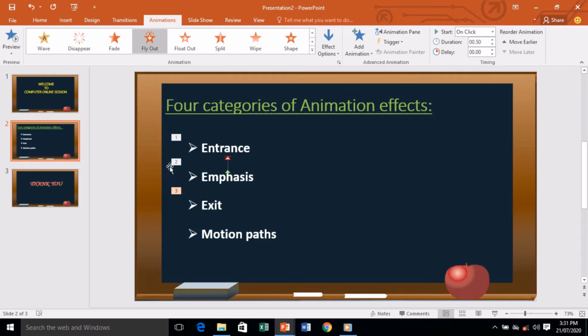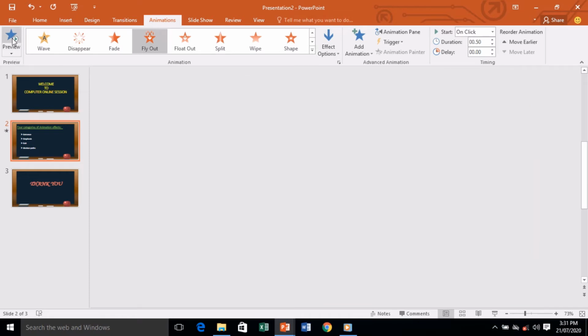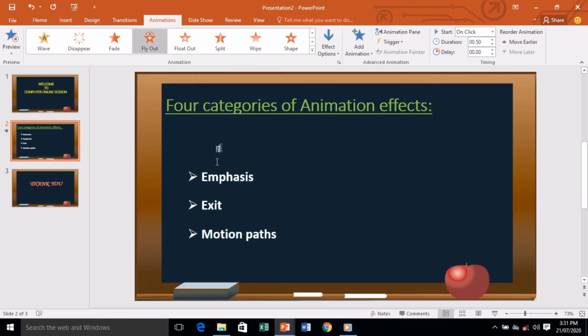If you want to preview the effect, this is the preview option. We can just play it again. Okay, see, entrance, emphasize, exit. Okay, let's apply now motion path.